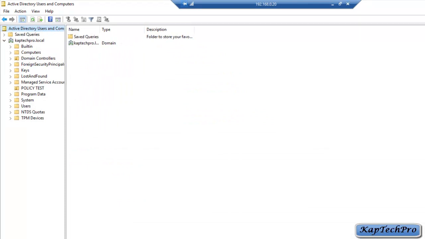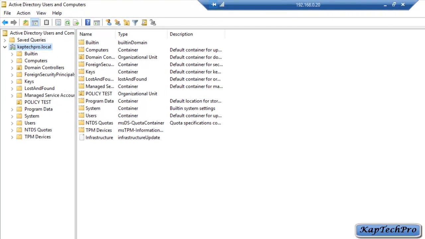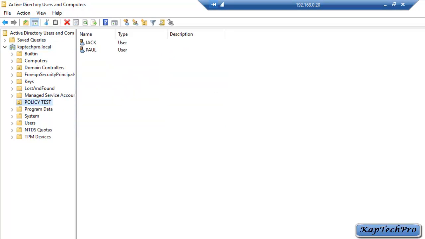Now we'll click on captechpro.local and as you can see, there are multiple OUs. I have already created one OU with the name of policy test, and inside the policy OU I have created two users with the names Jack and Paul. Now we will create a security group and we will add both these users inside that group.